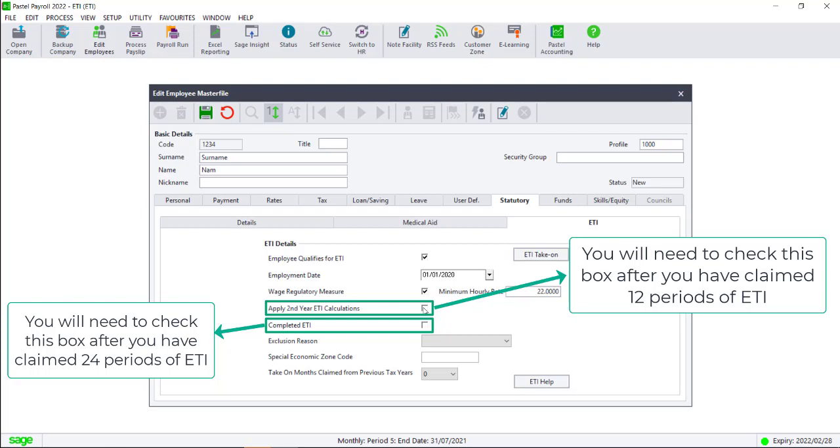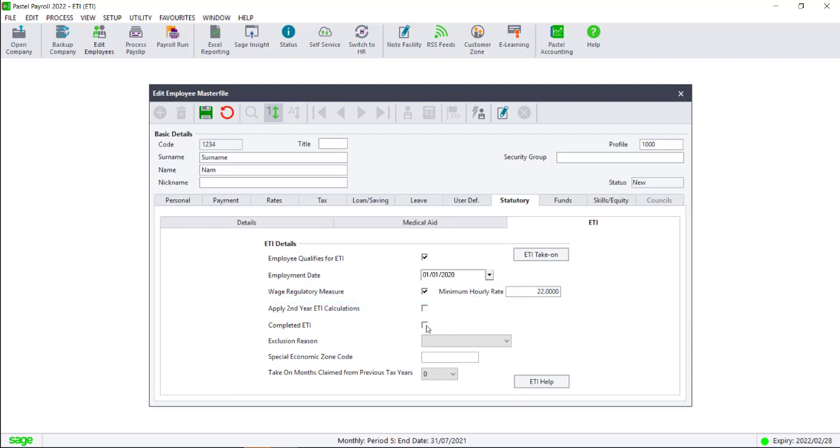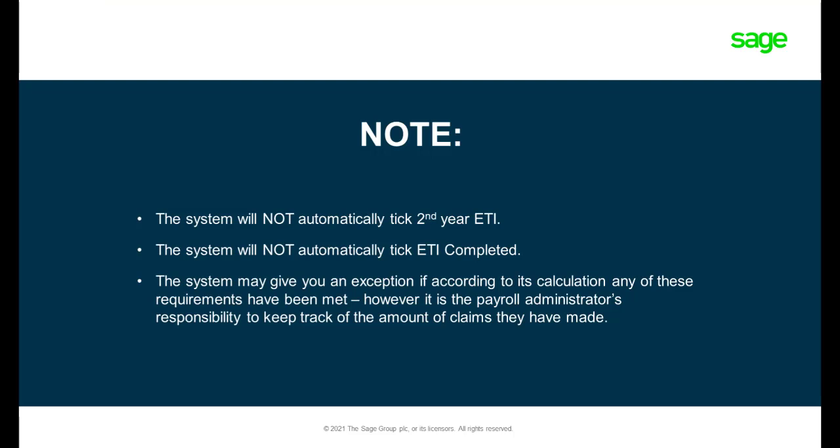You will need to check your ETI records for this employee and ensure if applied, second year ETI or completed ETI should be ticked. Note: the second year and completed ETI will not be checked by the system automatically. The system might give you an exception that tells you the ETI might be in your second year or has been completed, but it is the payroll administrator that should ensure that they keep track of the employee's ETI and the amount of claims that the company has claimed due to the employee's calculations.